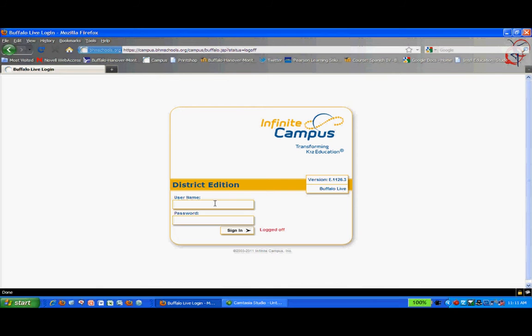Quite a few changes have been made. There's no longer a lesson planner. It's all being done in what's called the Assignments tab, and we'll go ahead and log in, and I'll show you what that looks like now.